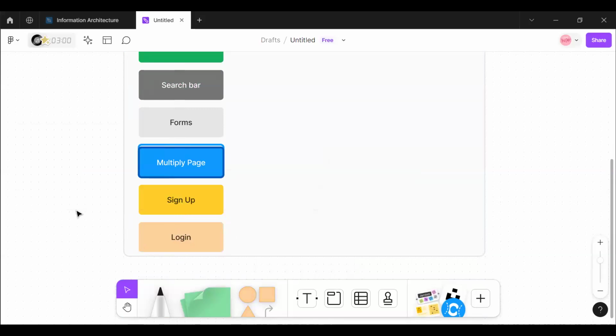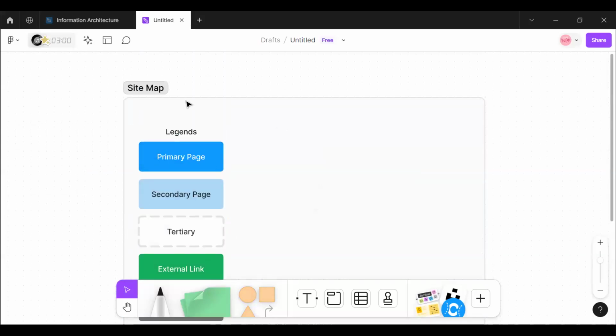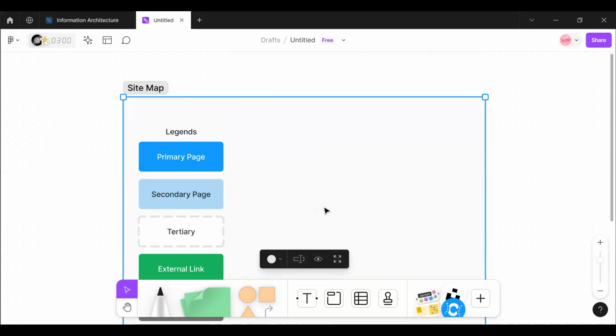So now that I've created my legend, also known as key, I can now start designing my sitemap.